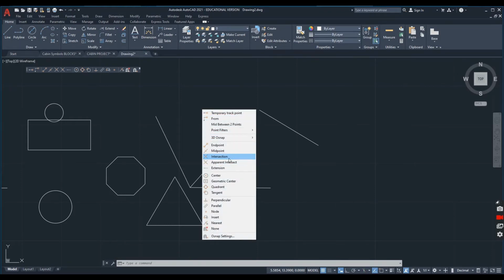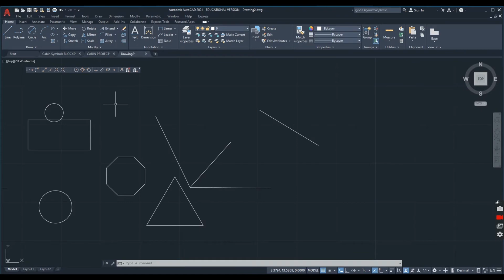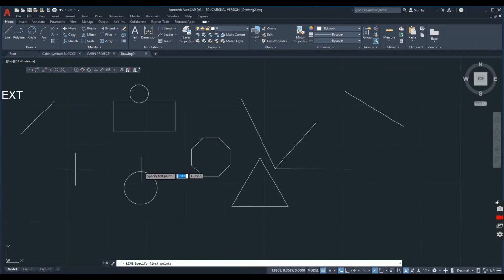Okay, the next one is the center. That's pretty self-explanatory, but if I want to draw a line exactly at the center of this circle, I could pick center. Now you won't see anything till you hover over the circle itself, then you'll see the little circle there. I can either pick when that circle's there, or once it puts the little crosshairs there, I can click on the center there, and there it points to the center. So if I wanted to draw a line between the center of this one and the center of this one, that would draw that right there.